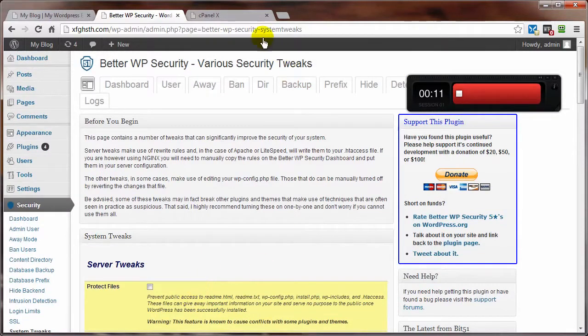And again, if you break something, just come on into your PHP My Admin from your control panel, replace your broken database with your backed up database, and you'll be in good shape. And we did all that under 5 minutes.